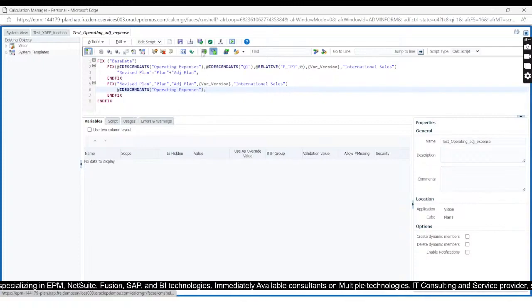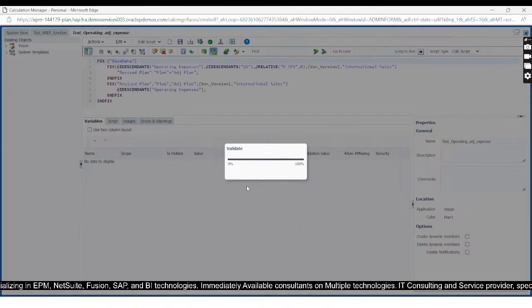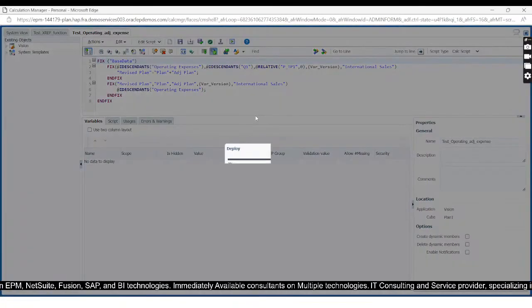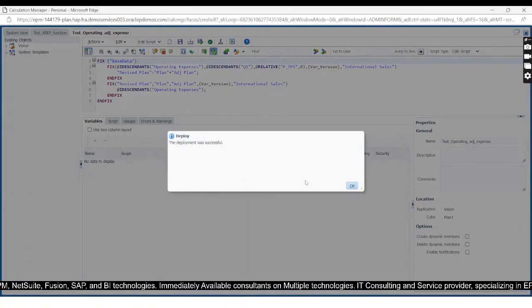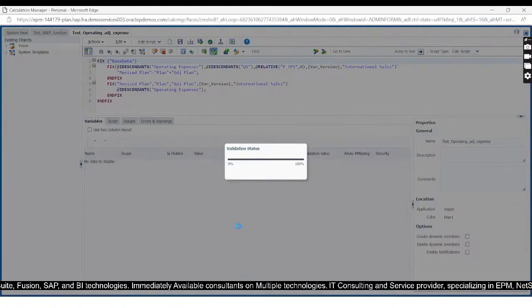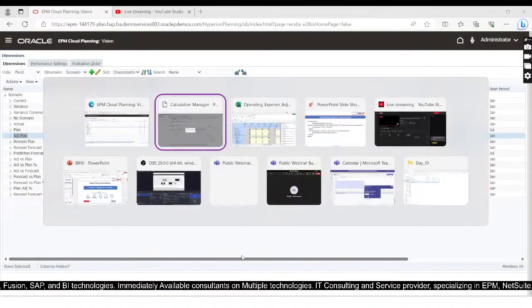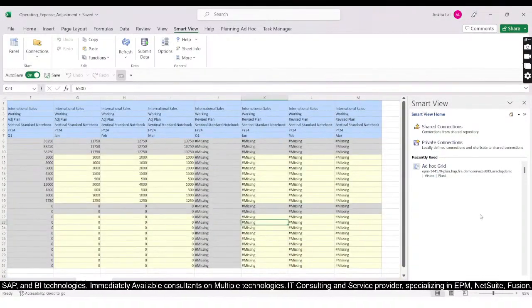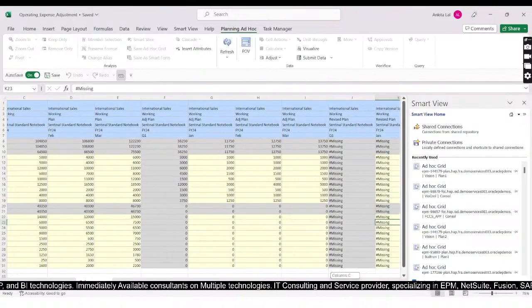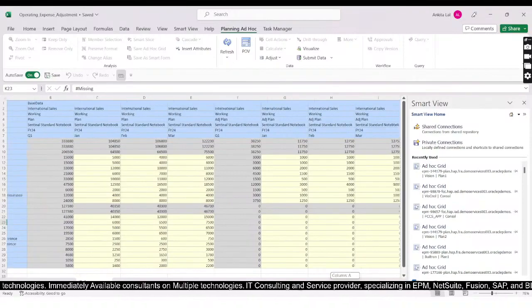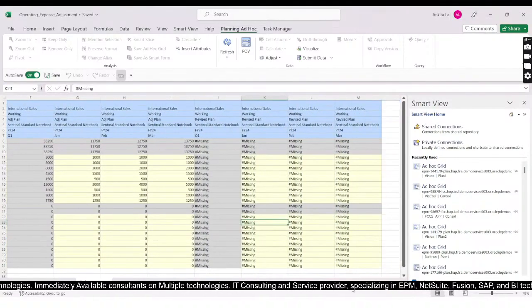Okay, so now I will validate the business rule first. Now my rule has been validated without any errors. Now I'm going to deploy it, and then I'm going to launch the rule. So here we have the operating expenses. We are going to the calc manager. In the calculation sheet we already have our plan data and the adjusted plan data. So what we get here is the revised plan.